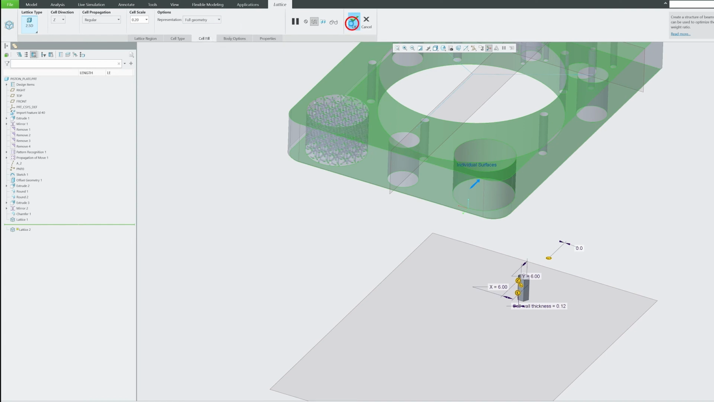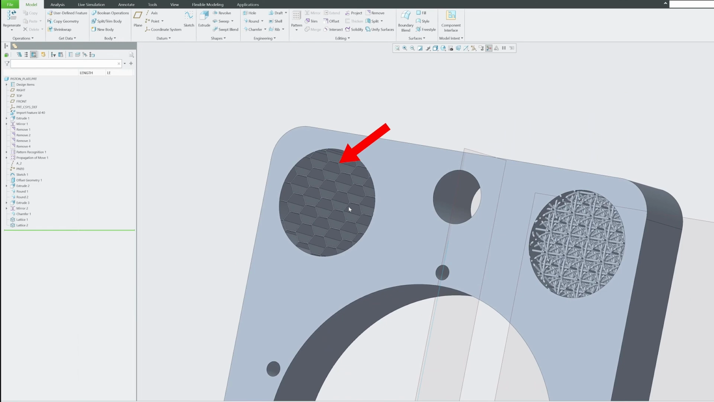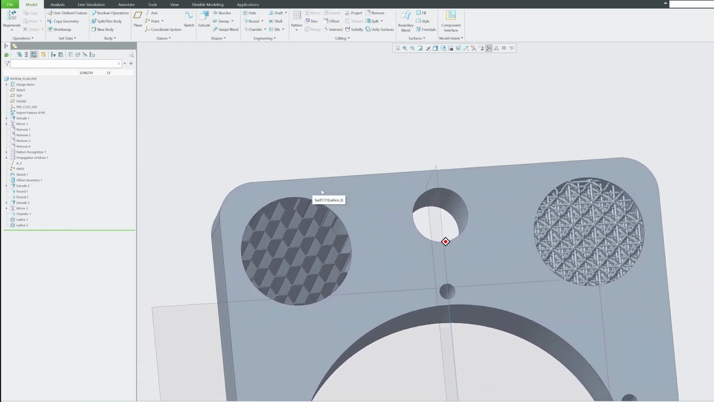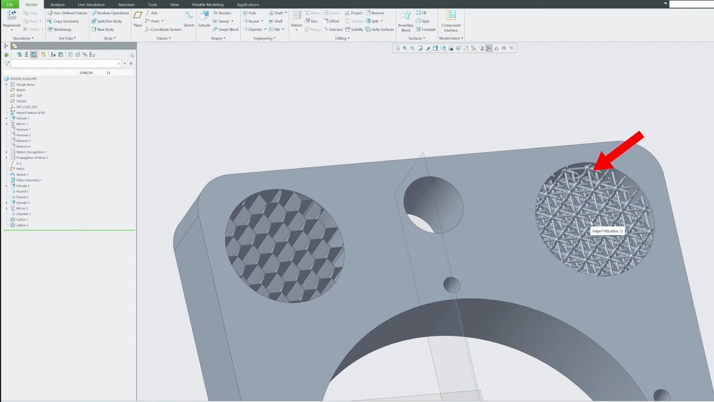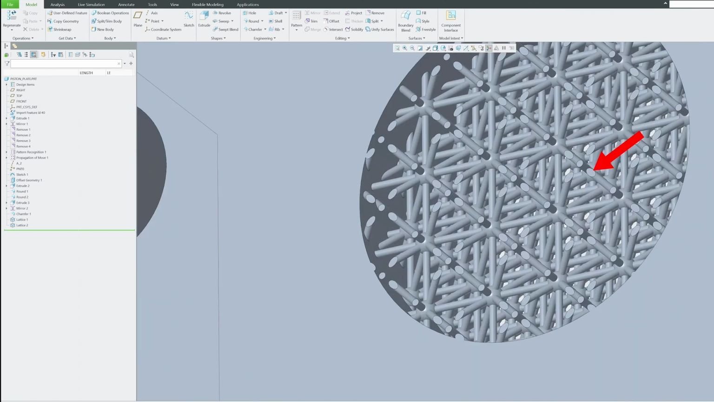Let me click OK again, and this time we're gonna see a different type of lattice, and there we go. So here we can see a honeycomb-like pattern, and on the other side the typical default lattice from PTC Creo Parametric. And this one is 2.5D as we have seen, and this one is a proper 3D lattice.